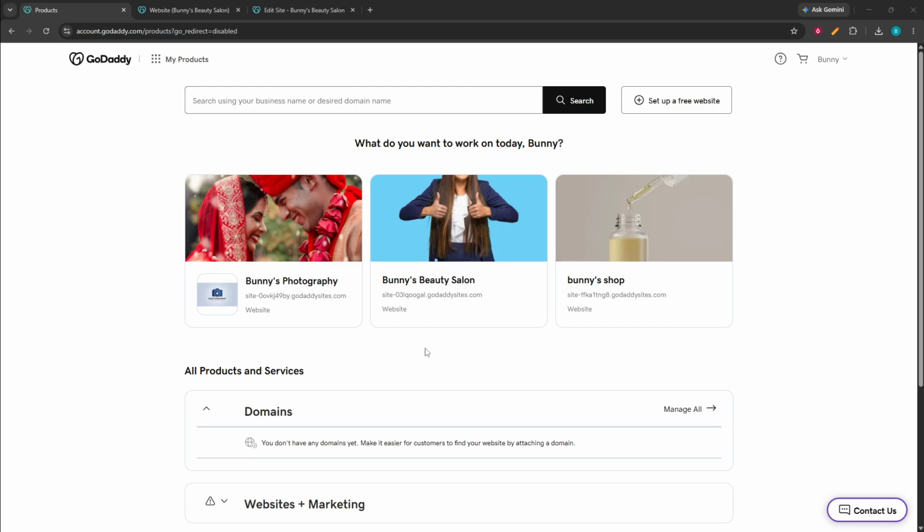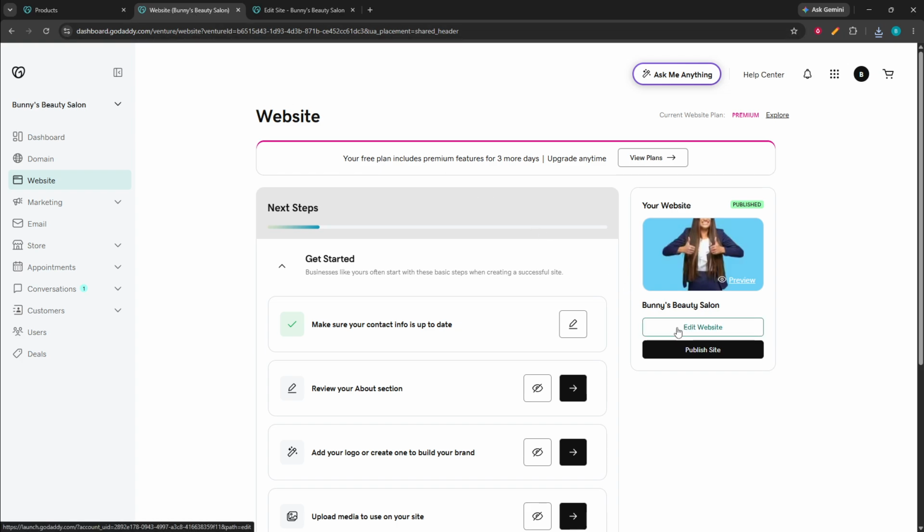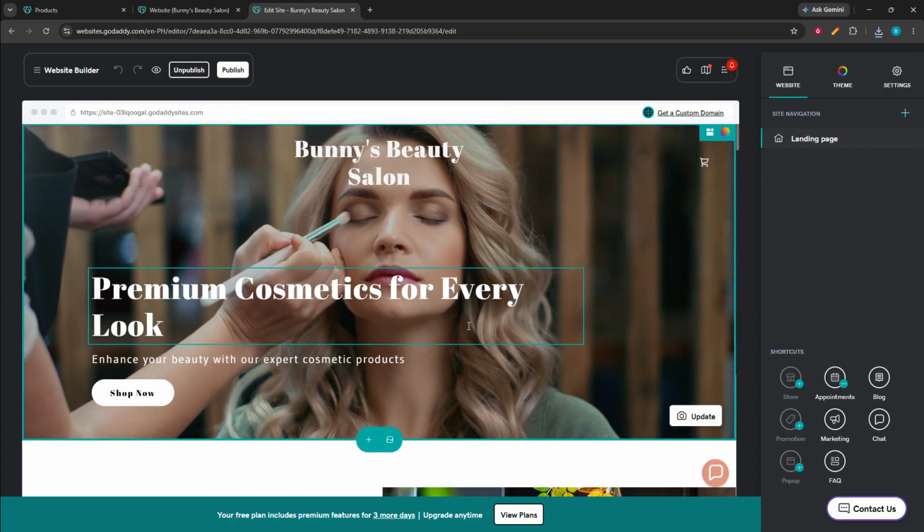Next, select the website you want to publish. If you have more than one website in your account, make sure you choose the correct one before moving forward. After that, click Edit Website or Edit Site. This will open the GoDaddy website builder, where you can review your current content and make any final changes before publishing. Now take some time to complete any updates you want to make to your website.